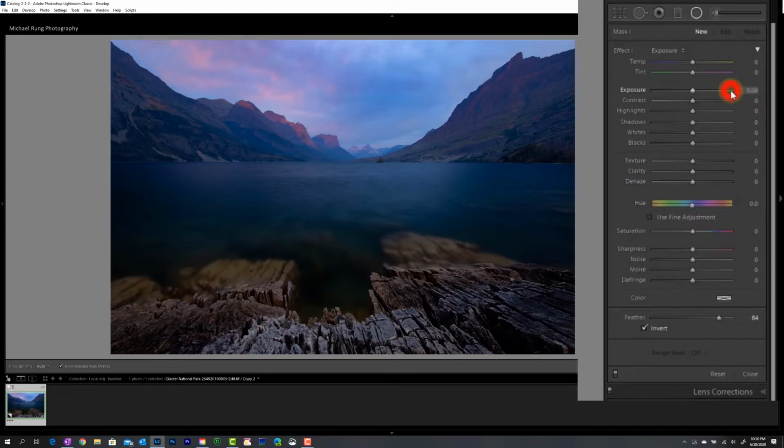If I wanted to reset that, simply double click and it's going to put that back to 0. Again, for the sake of this tutorial, let me slide this all the way to the right so that you can see what I'm doing. So the first thing you're going to want to understand about these radial filters in Lightroom is the difference between having this invert box checked or not.